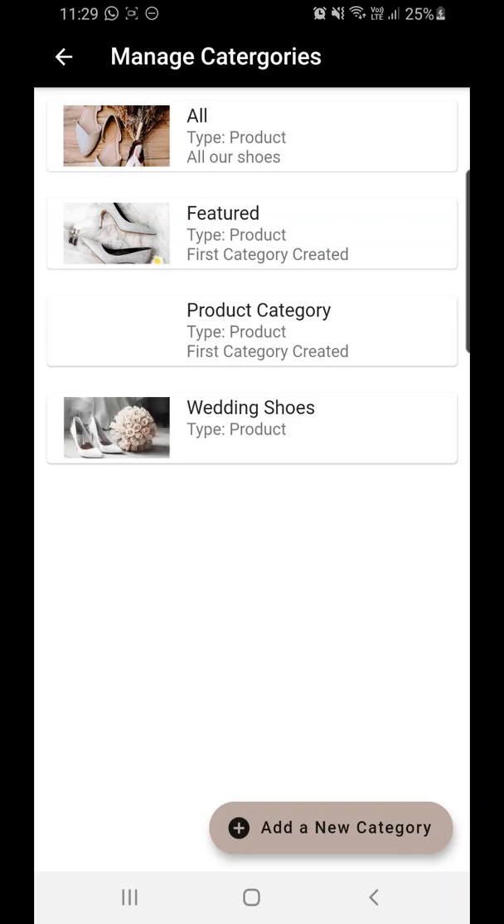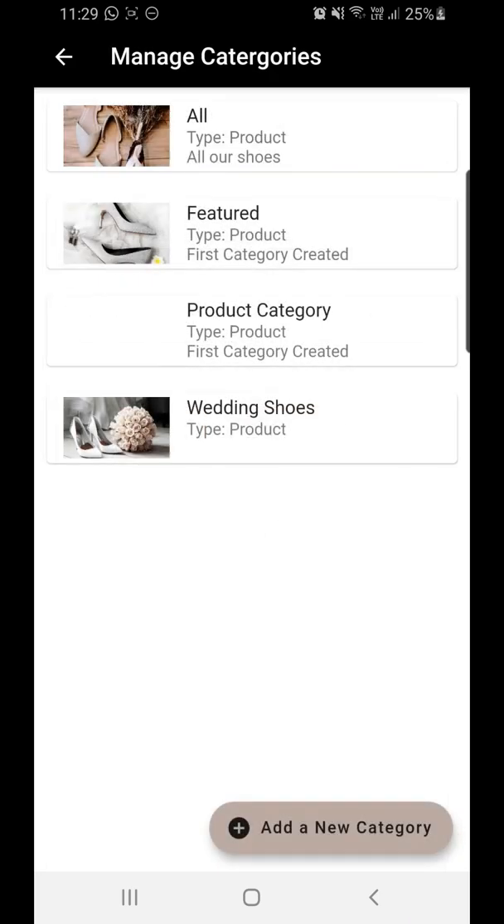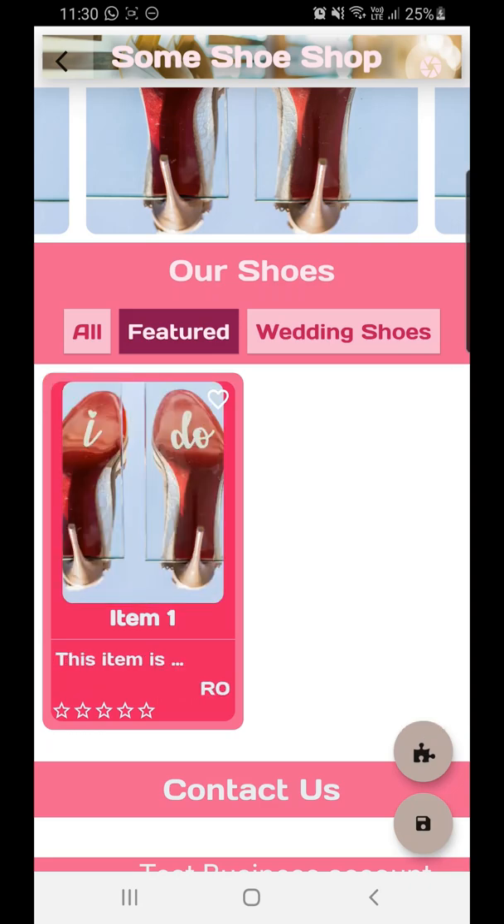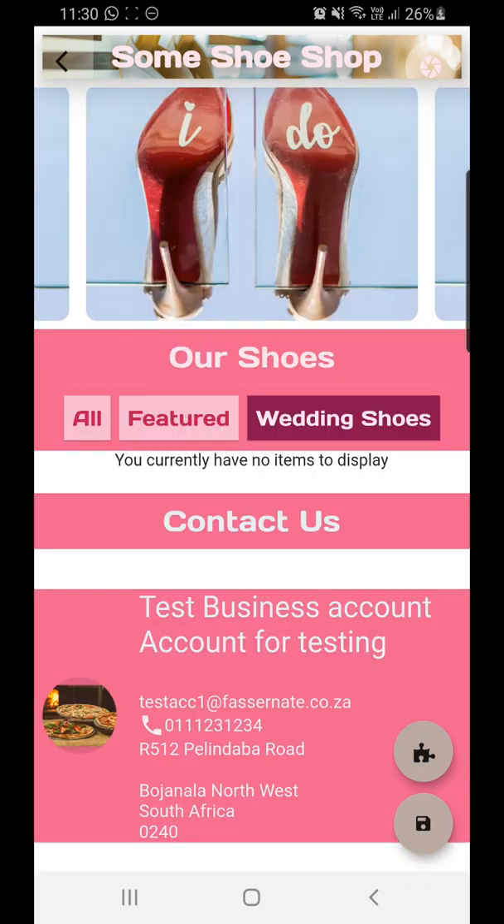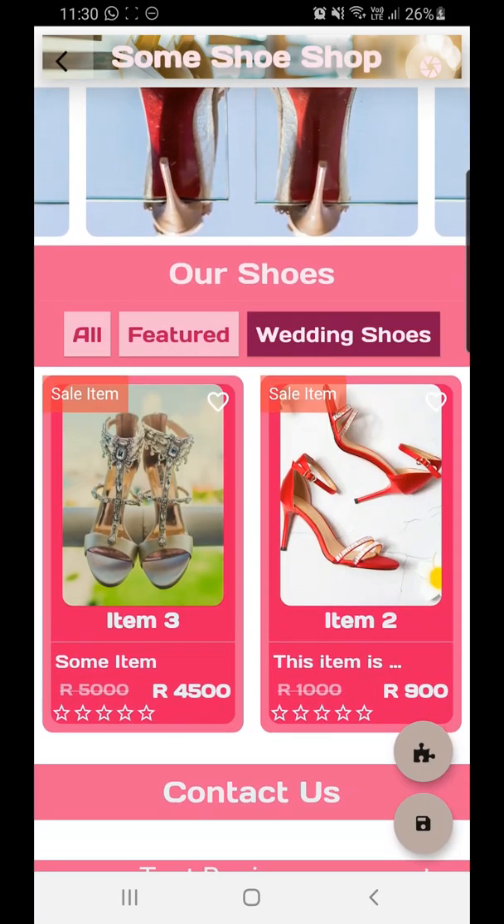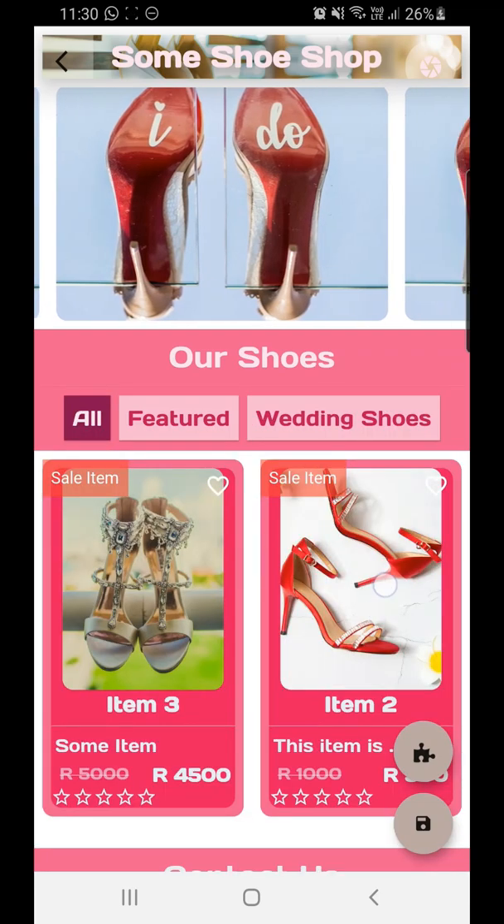So now that I've done that, I'm going to do something very interesting, and I'm going to click on my product category again, and I am going to go and inactivate it. So I just click on the tab and then inactivate it and save it. And once I go back to the main screen of our application builder, you will see the category disappear. So now we only have category, featured, and wedding shoes. The wedding shoes is the new category we created, but if I click on it, as you can see, there is no items at the moment.